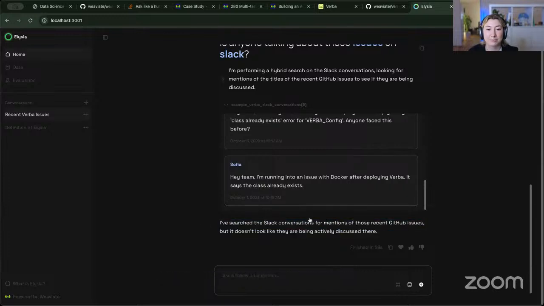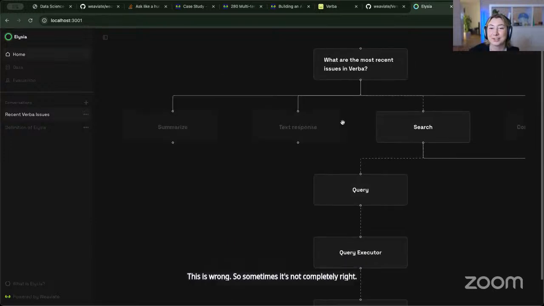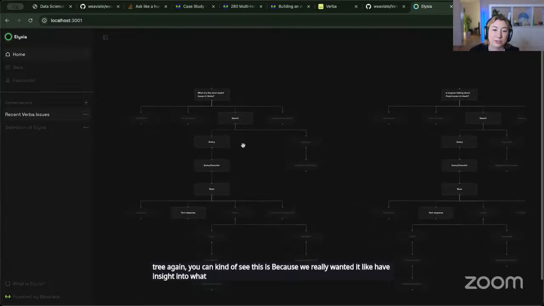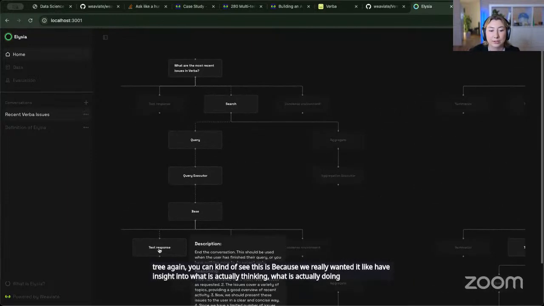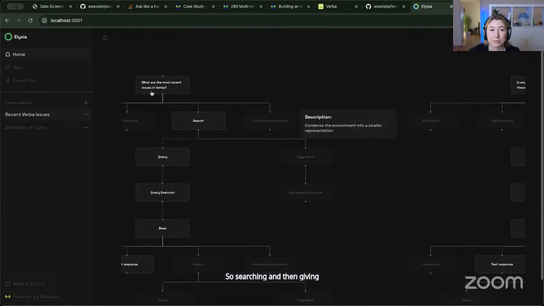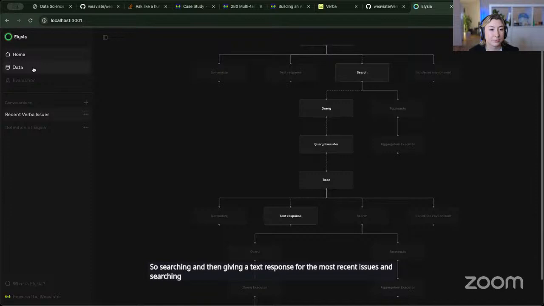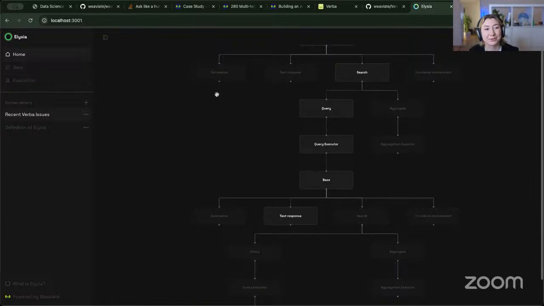This is wrong. So sometimes it's not completely right. But if we go into the tree again, you can kind of see this is because we really wanted it to have insight into what it's actually thinking, what it's actually doing. So it's searching and then giving a text response for the most recent issues and searching and giving a text response.